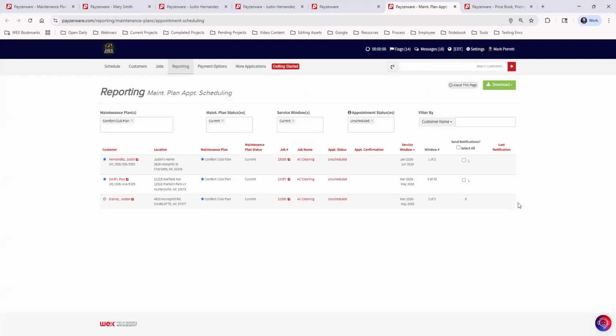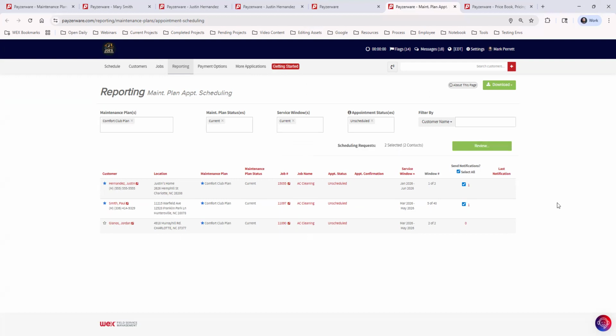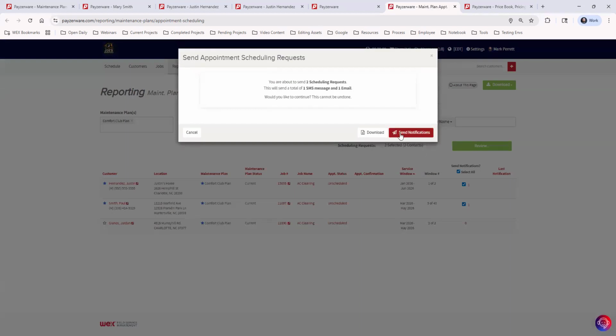And this comes in really handy, especially if you have one person in the office who does everything and wears all the hats. This is a big time saver because you can send a reminder to everyone you owe a service to, click review, and hit send.